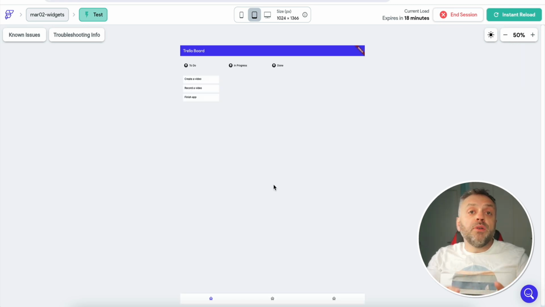Now, there's a couple of things that you need to know before we jump into FlutterFlow and I show you how I build this thing. First of all, everything here is completely customizable. Okay, so you can customize the columns, you can customize the items. In fact, these items are stored in app state. Okay, so this is tightly integrated with our FlutterFlow app.